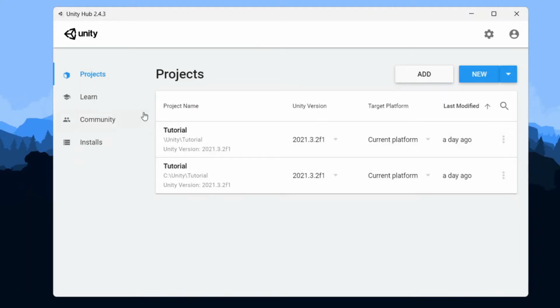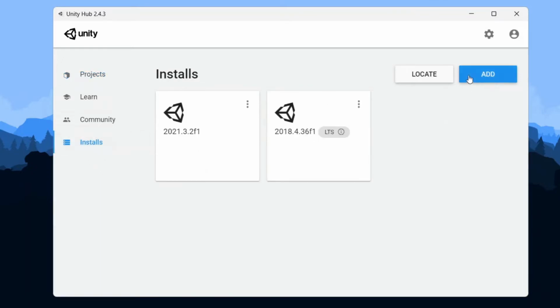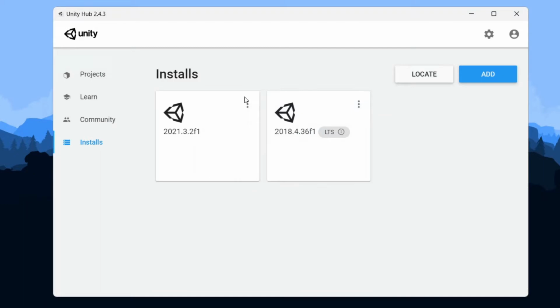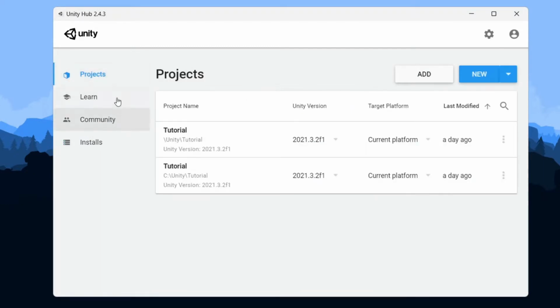But in this case, I have to use this Unity Hub to create one. So if you open this, go on to Unity project, and also if you haven't already installed any version of Unity, you go to install and click this add button and select the version you'd like to install. I recommend you use this recommended release, so I already have that. So let's go to project and create new.